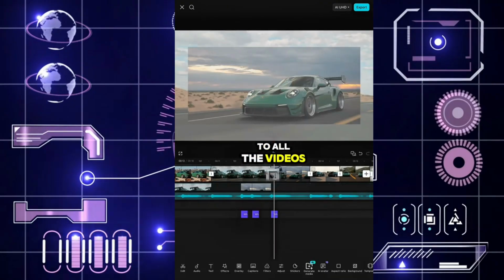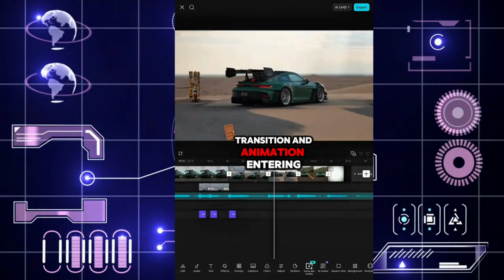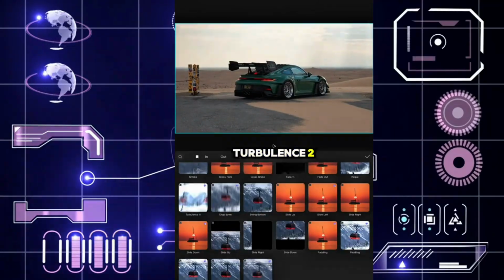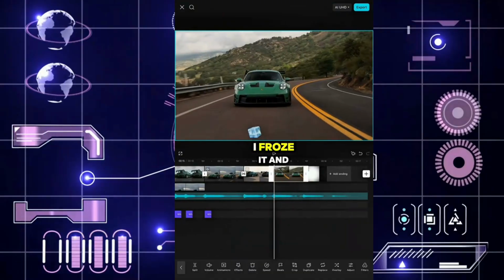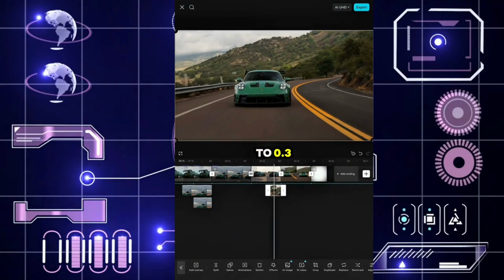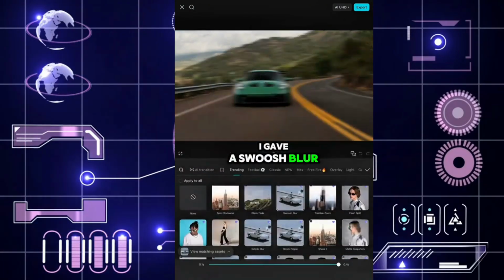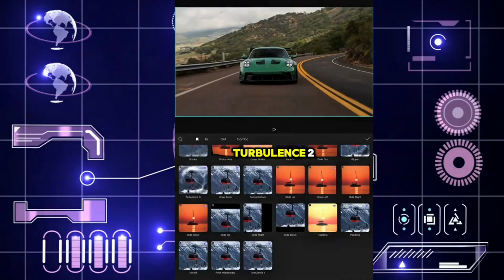In the sixth clip, I gave a swoosh blur transition and animation entering turbulence too. In the seventh clip, I froze it and I moved to the overlay and I adjusted the duration to 0.3. Then I removed the BG. Then in the seventh clip, I gave a swoosh blur transition and animation entering turbulence too.